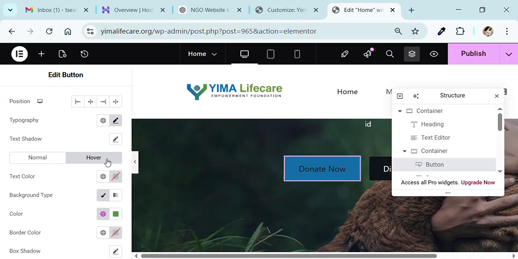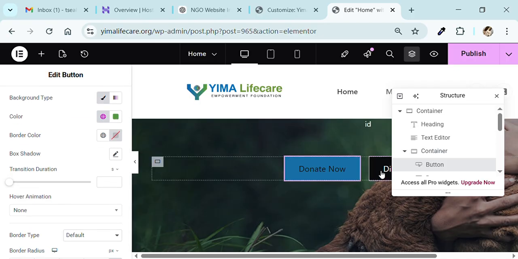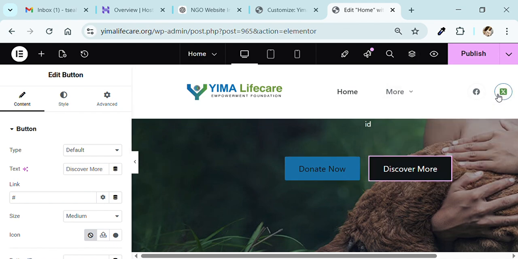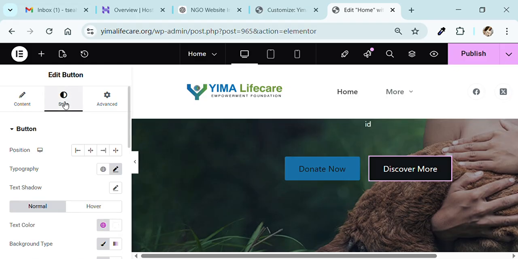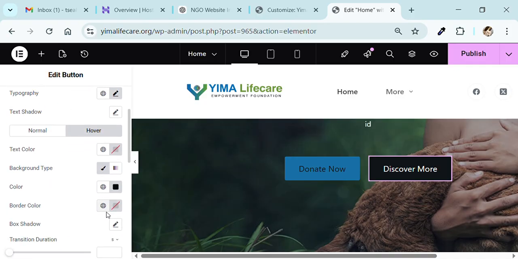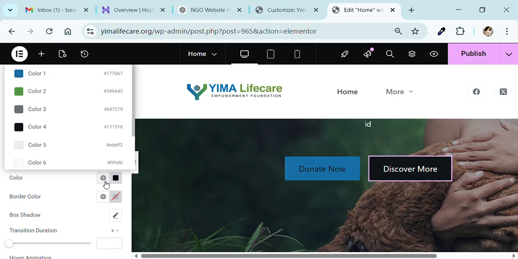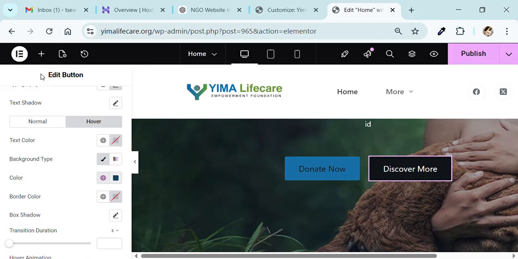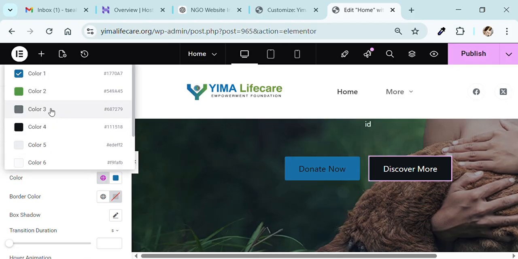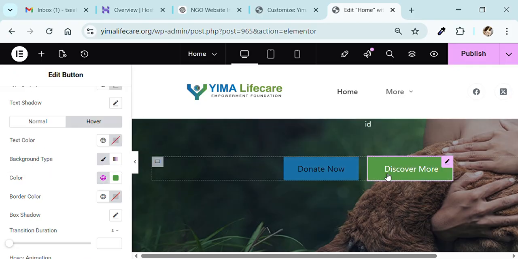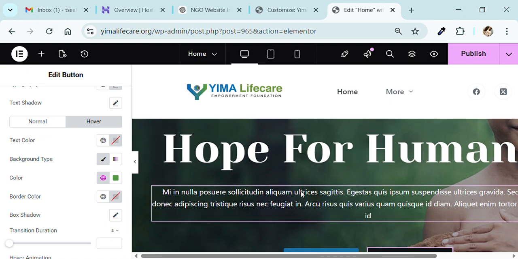And then I'll come to the second button, click on the second button as well. Let me take away the structure. Click on the second button, the same thing, style, hover, color, to color 1, such that this will give us green, this will give us blue. Let's leave it on color 2, green, green. I think that's nice.